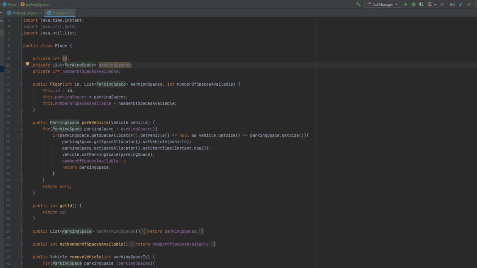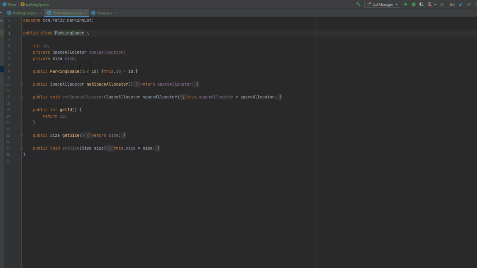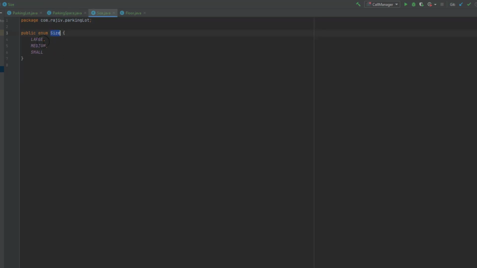One floor will have lots of parking spaces. Let's go inside the parking space, and a parking space will have an ID as usual, and also the space allocator like we discussed in the slide, and it also has the size enum. And let's see what the enumeration is. It is nothing but large, medium and small values.